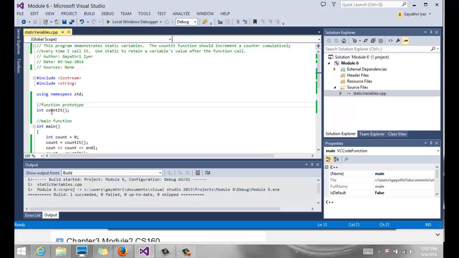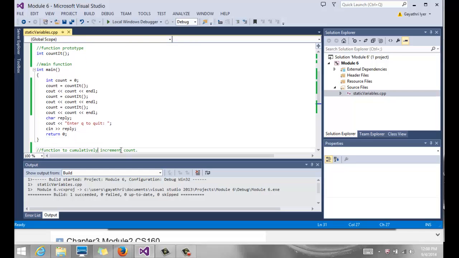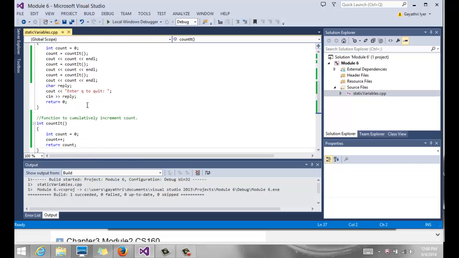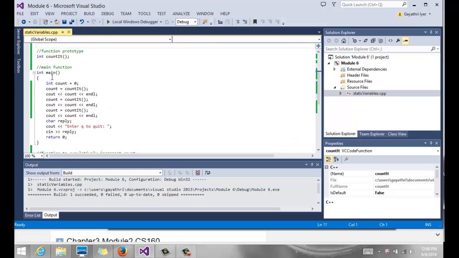So let's see what we have here. We have a function. Notice here's my function prototype. We have a function called counted, which does not take any parameters but returns an integer. And then we have the main. The function has just one int variable called count, initialized to 0. It increments count and it returns it. So count starts at 0, and every time we call the function, it starts at 0, increments it, and returns it.